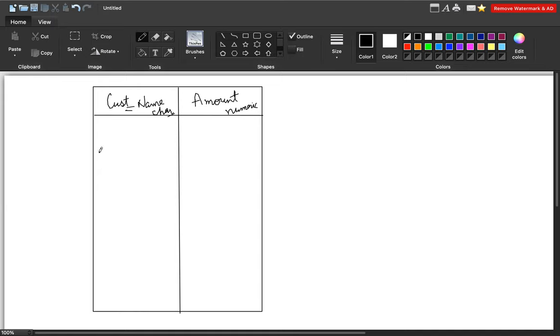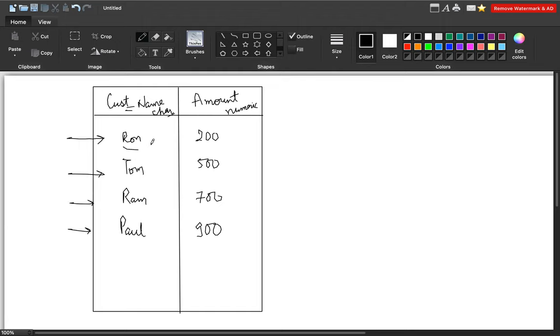Now we know that this table can easily hold any name, let's say Ron, Tom, Ram, Paul, any values it can have. Similarly, for amount, let's say the values are 200, 500, 700, 900, and so forth. Now, if I look at this particular table with two columns, we would notice that each of the rows, this is the first row, second row, third row, fourth row, each row holds a single value.